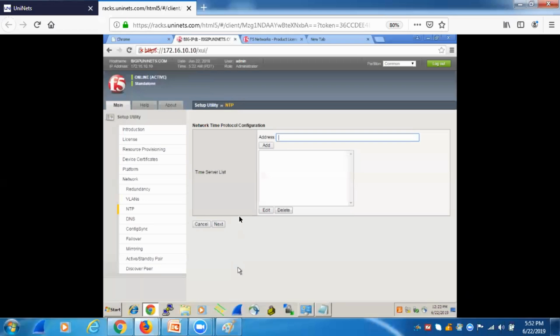Okay, so that is for the NTP setting. If you have any NTP server in your network, you can add it here, for example 4.4.4.4.